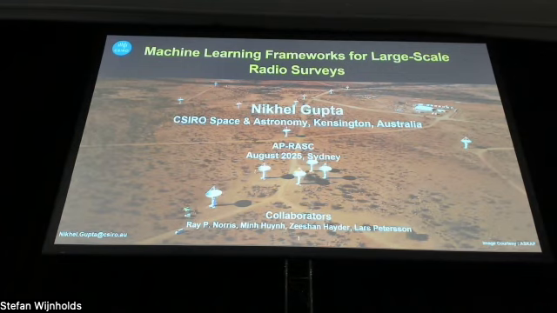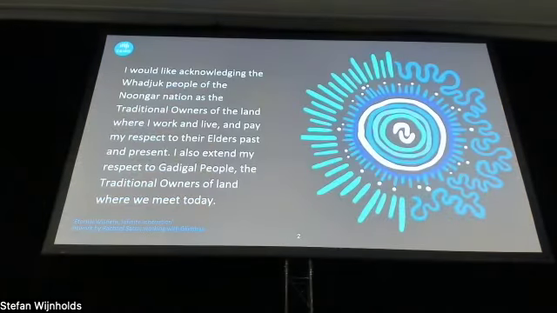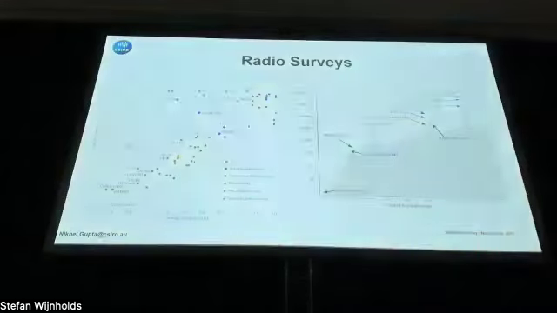So I'll be talking about some of the machine learning methods that we have been developing for these large radio surveys, which are collecting a lot of data. I'd like to begin by acknowledging the traditional owners of the land where I work, which would be the Noongar Nation, Wajud people of the Noongar Nation, and also the Gadigal people we are meeting today.